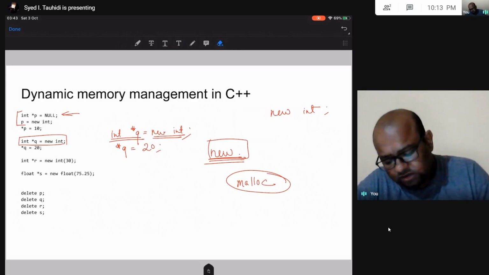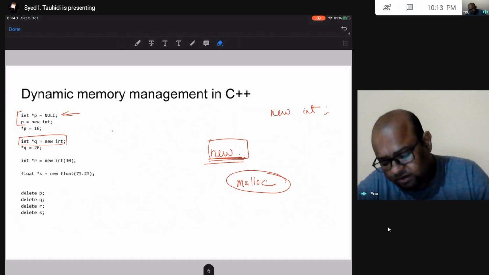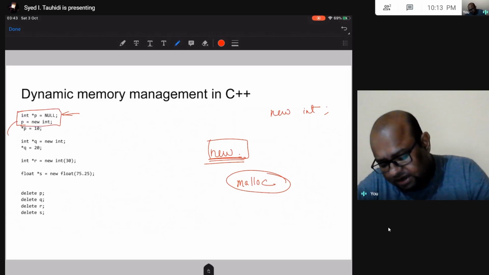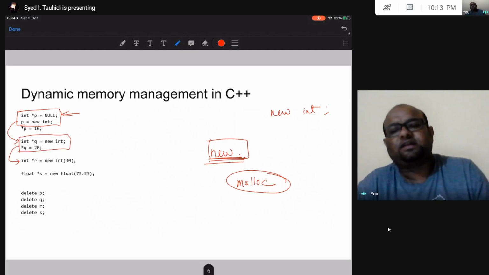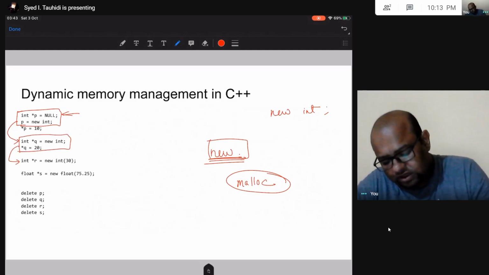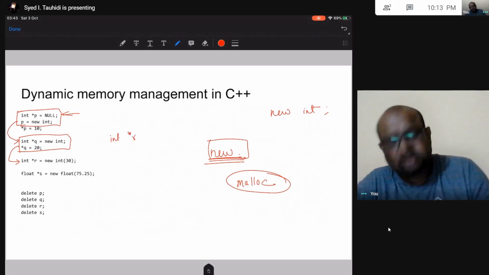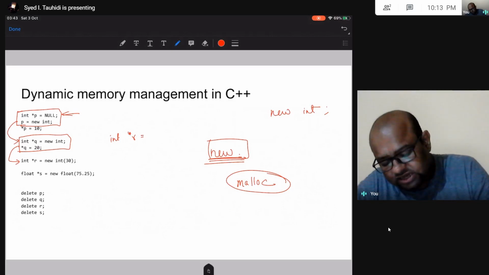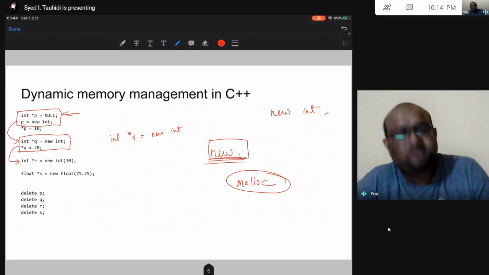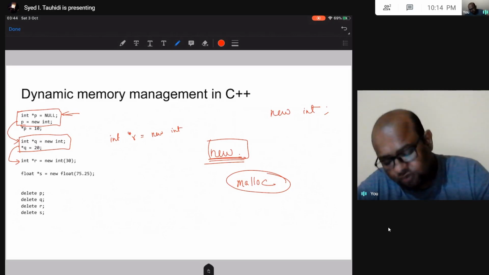Okay, that will store 20 as a value in that location pointed to by q. Now these two lines I can combine and make into one line. So these two lines I combined into one line, and now these two lines I am combining into one line. Okay, so what do I say? There is a pointer variable called r that is going to point to some location in heap. That location in heap is big enough to store an int, and I am going to store 30 in that location.